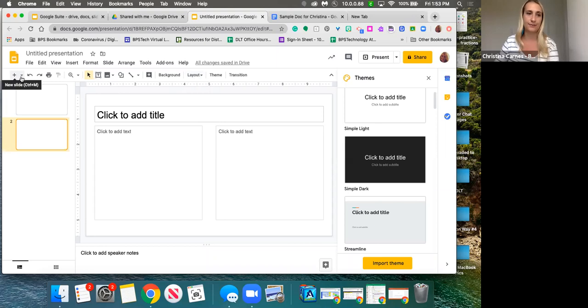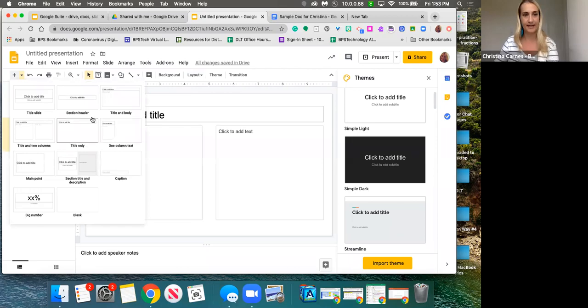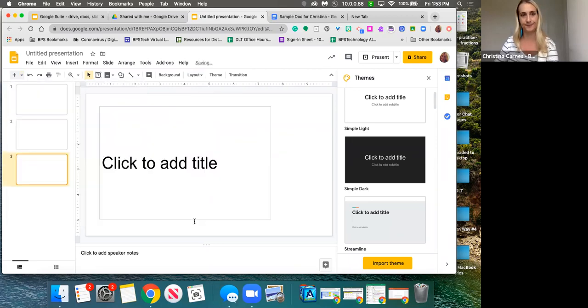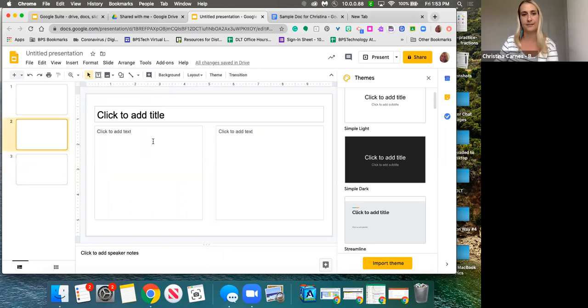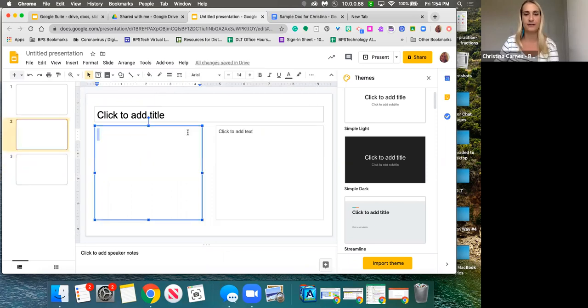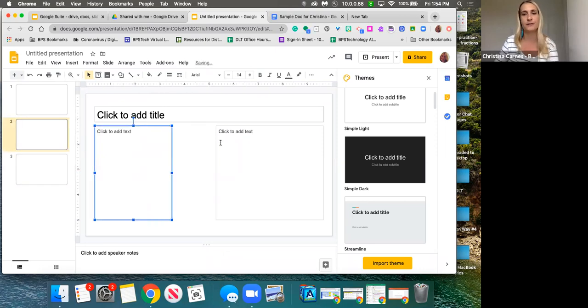I can also press this little down arrow next to the new slide. And here I can also choose my layout. And you can always get rid of the 2 text boxes if you don't like them, or if you want to make them smaller or bigger, you still have those options. This is just sort of like a template piece.